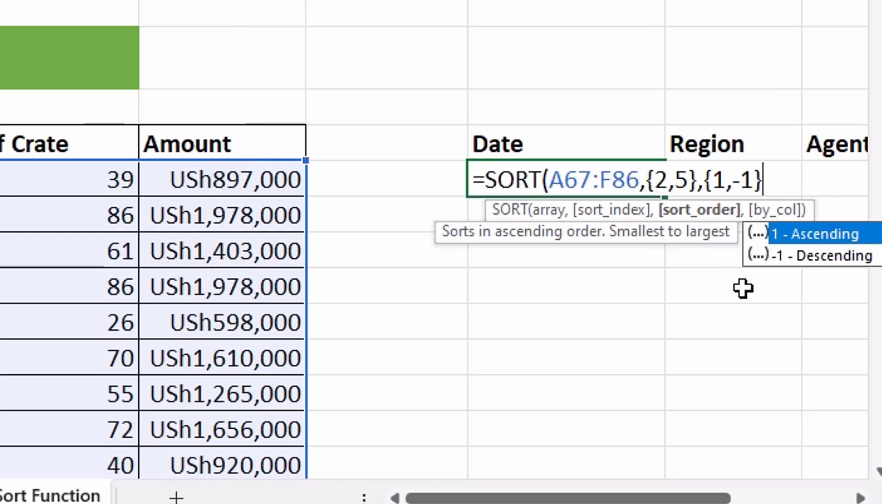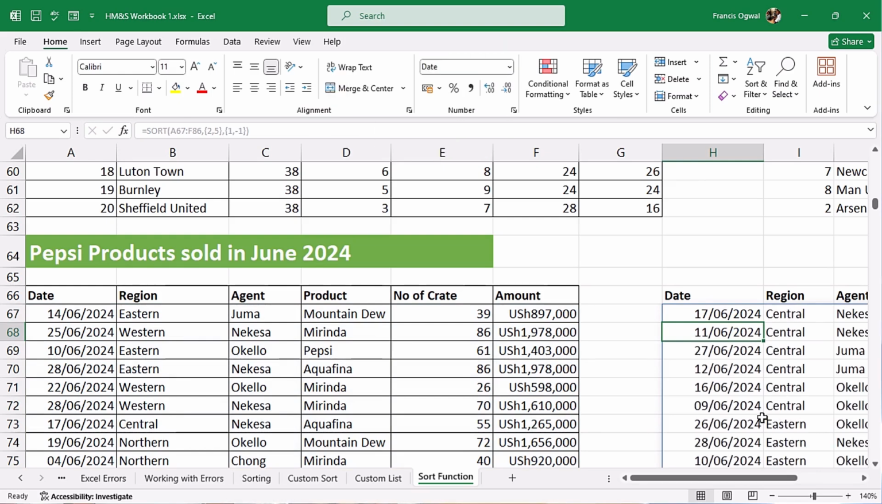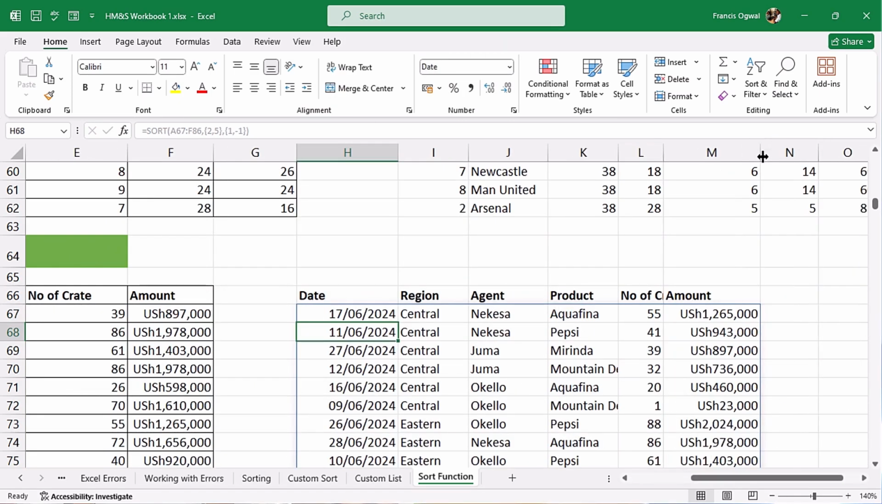So what is happening here is that you are telling Excel to sort for me the second column in ascending order, then go on to the 5th column, and sort it in descending order. When you close your bracket and hit enter, let's see whether it worked. I'm going to enlarge this.